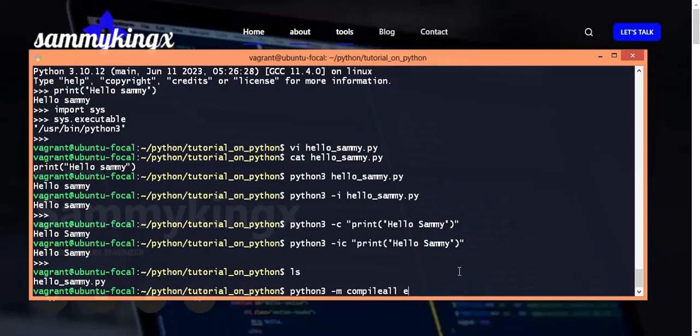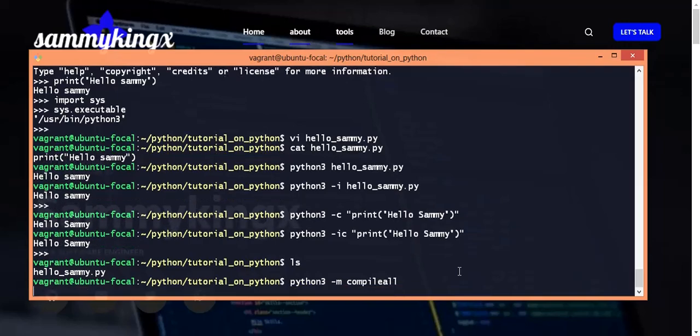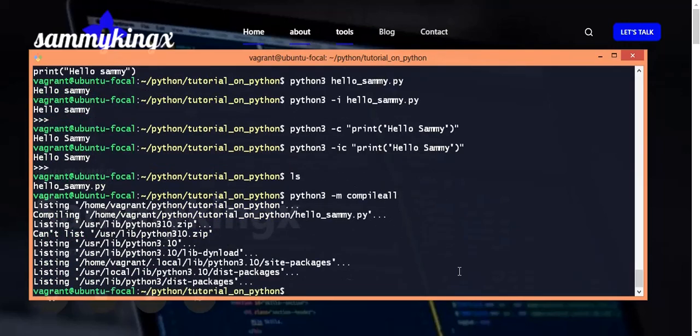compileall. Now, what this module does, it converts all the Python modules in the current directory where this particular Python 3, where this particular current directory here, to a .pyc file. All right, cool.